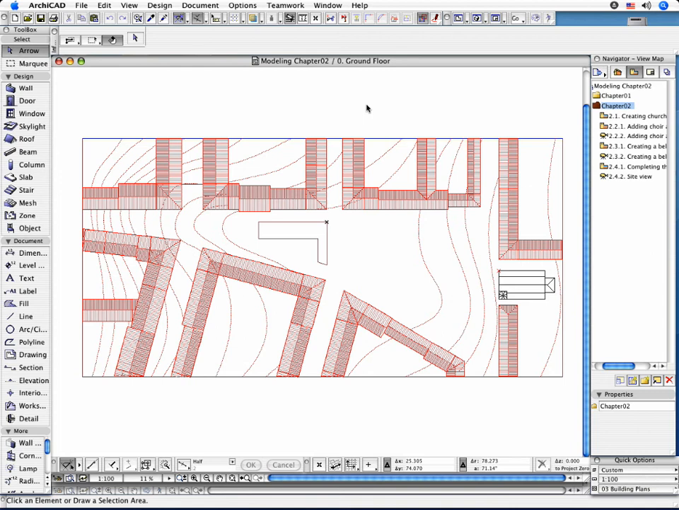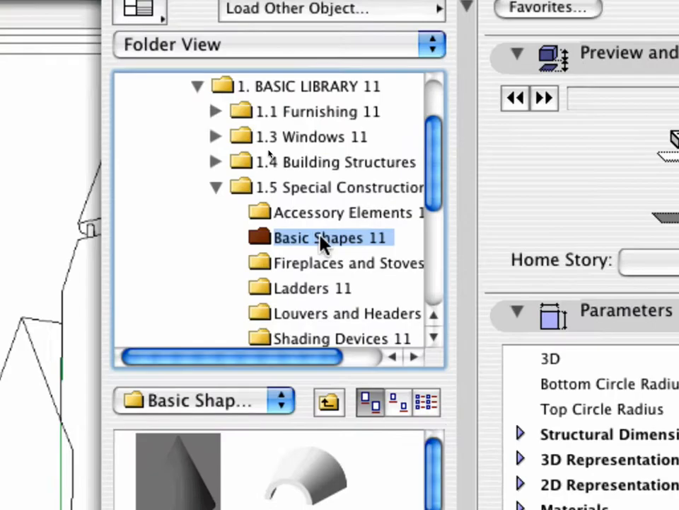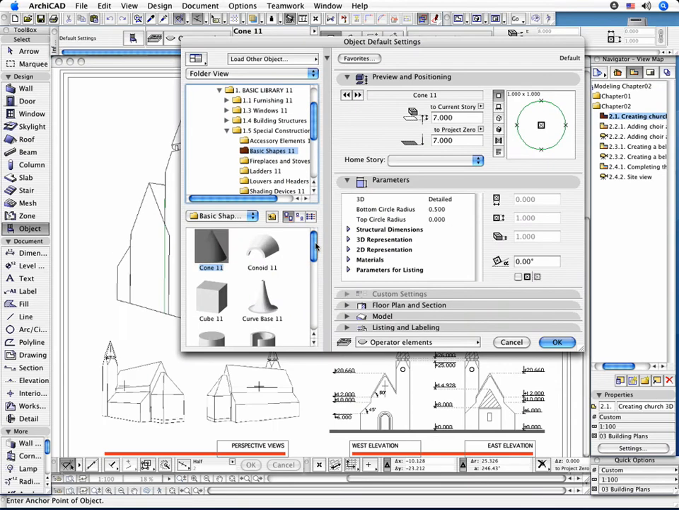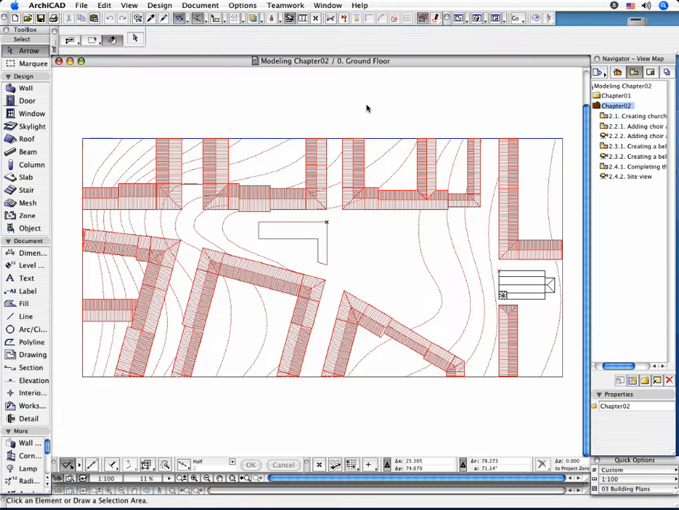In order to do so, use basic shapes. These can be found in the ArchiCAD library. You also have to familiarize yourself with the solid elements operations functionalities. This will help you form more complicated 3D volumes. Start this step by creating the 3D form of the church.